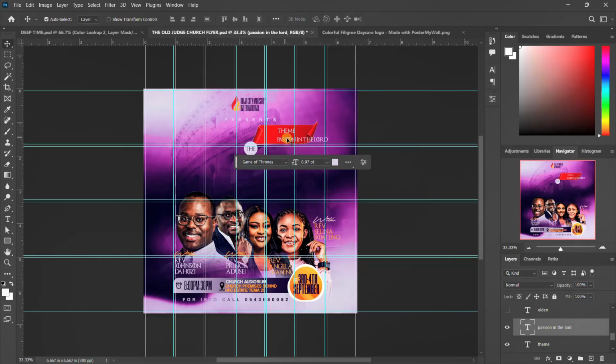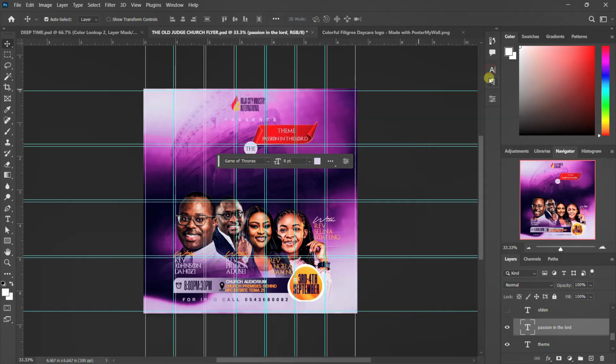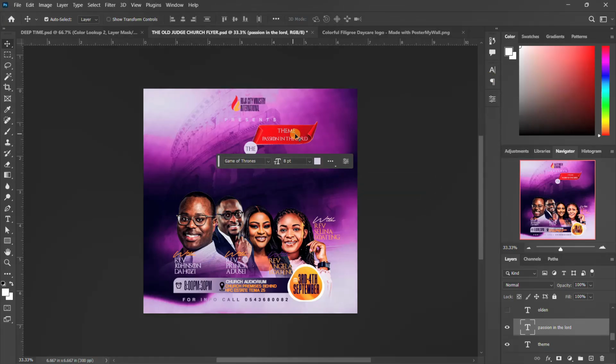Then you position it this way, and you realize that it's not going there, so you can reduce the size to 8, and if 8 is okay for you, perfect. Control H to hide the guide and make sure that everything is clear. Position it up there, and that is okay. Now the names, you can use the same approach. Everything is still the same approach.